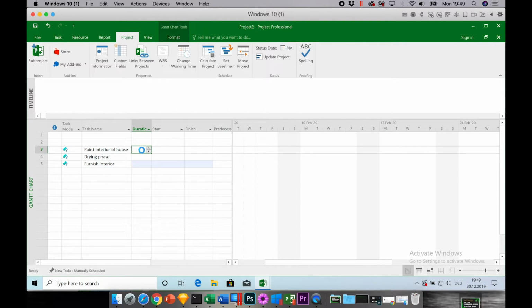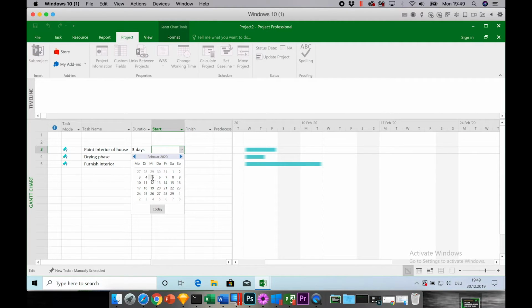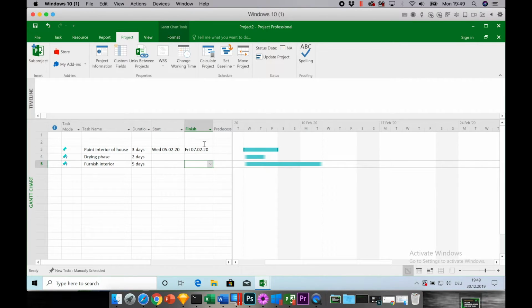So the first task is, let's say, 3 days. The drying phase is 2 days. And then we have 5 days to furnish the house. And let's say we start with the painting on the 5th of February. So this is a Wednesday, meaning the task will end on Friday, the 7th of February. That's totally fine.